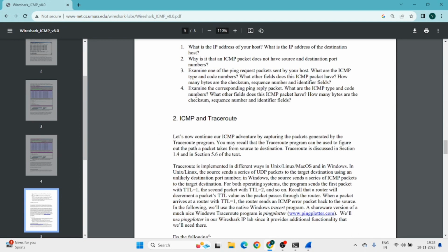Moving towards the next question, the fourth question. Examine the corresponding ping reply message. In the above question, we have seen the ping request message. Now we have to see the ping reply message. What are the ICMP type and code numbers? What other fields does this ICMP packet have? How many bytes are the checksum, sequence number, and identifier fields?